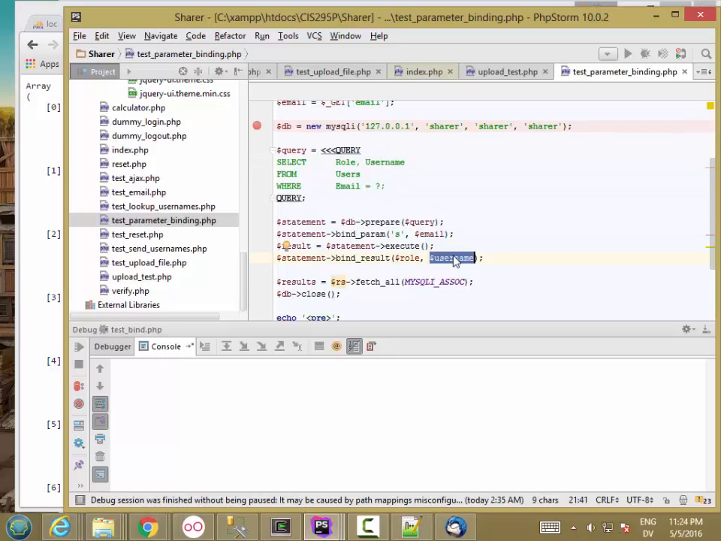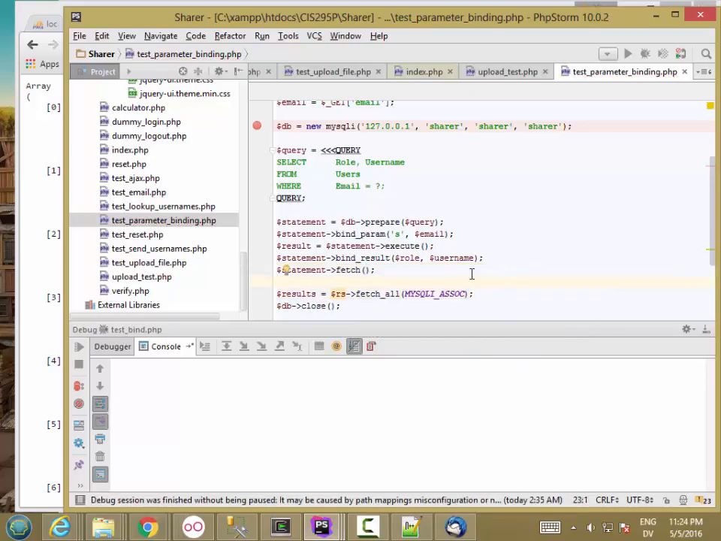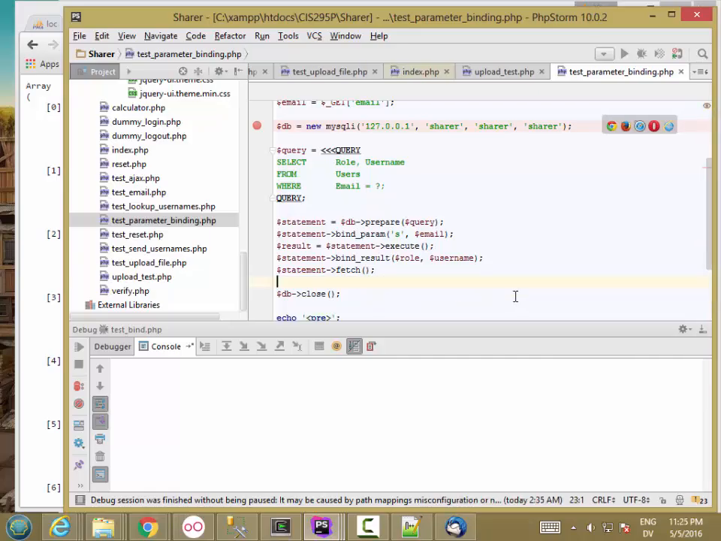And then to read the first value, I execute statement pointer fetch. And I don't have to give this any parameters. It's going to return either true or false, true if it got another row and false if it didn't. And if it did get another row, then it will change the value of these variables. So I'm going to go ahead and get rid of that line.